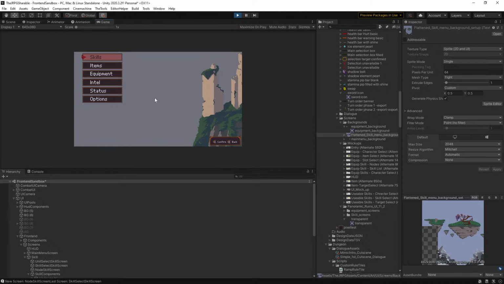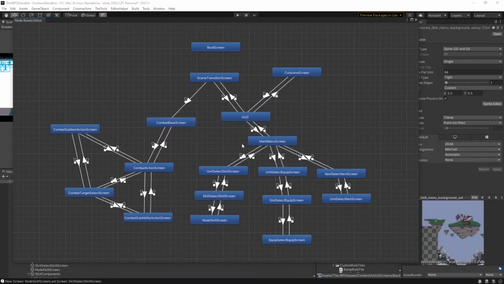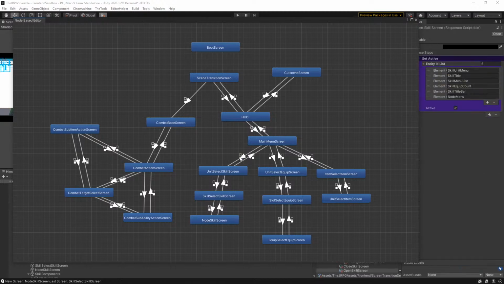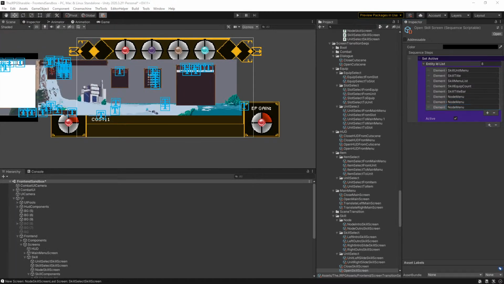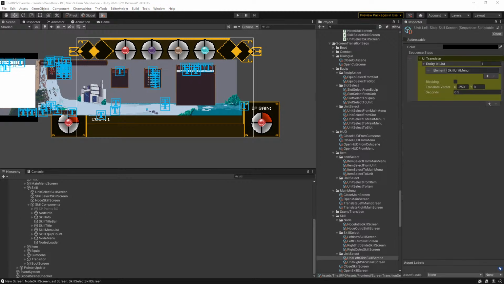Okay, so now we've got to change up this UI. So this is main menu to unit select skill screen. And this is turning on all of these elements. We're going to add the other ones that we also told it to auto deactivate. So we have it auto deactivating the skill info. We're going to turn that on. Where did that go? Sorry, I'm clicking on it off camera.